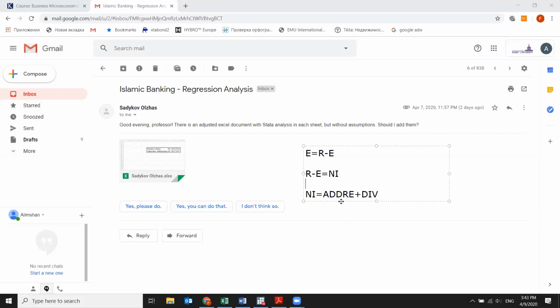No. In total, you have 2 conventional, 2 Islamic. In total, so 4. There should be 4 in total. But if you are willing to add a third Islamic bank, you are most welcome. You will get a bonus for it, definitely.